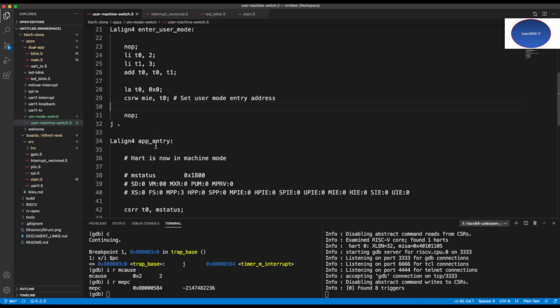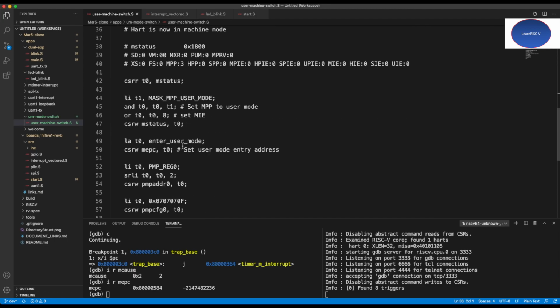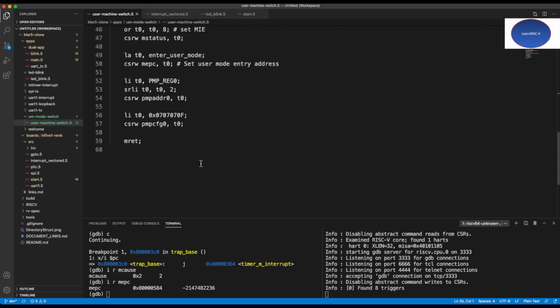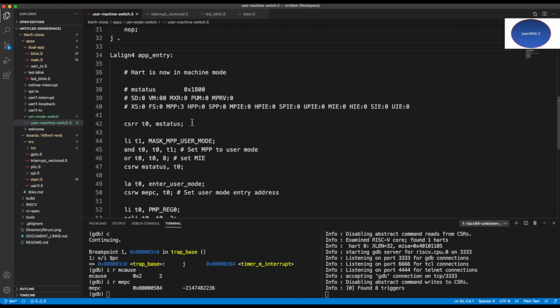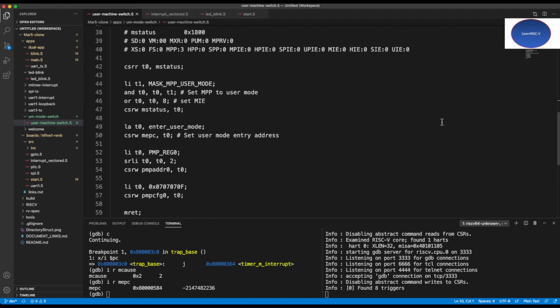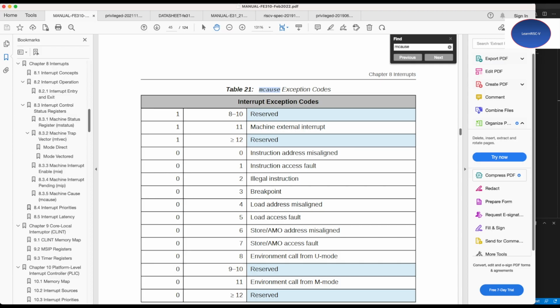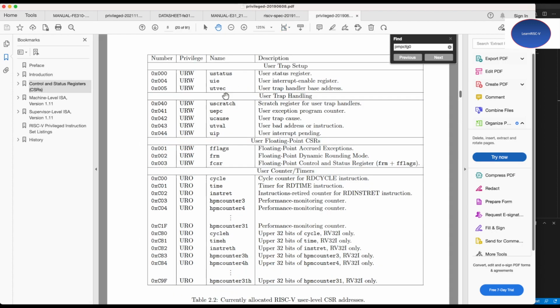Okay, so that means that our code has successfully changed the mode from machine privilege level to the user mode. Okay, and now let's go to the spec CSRs.